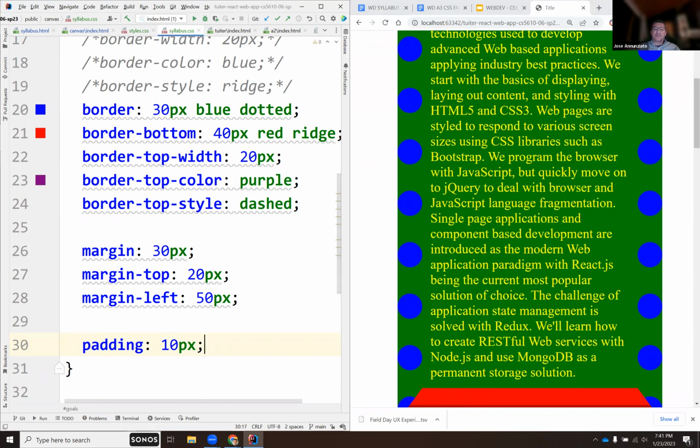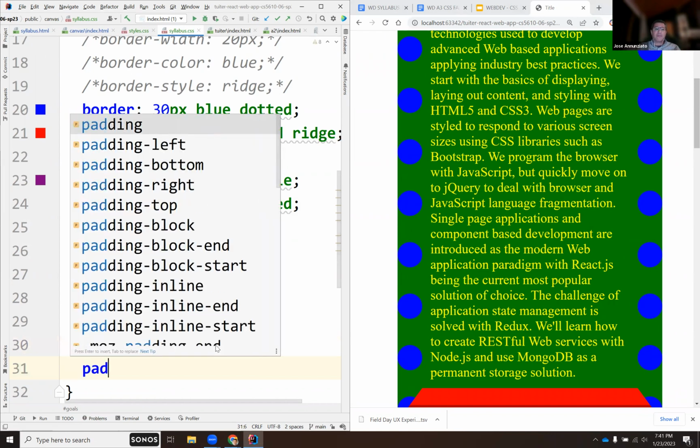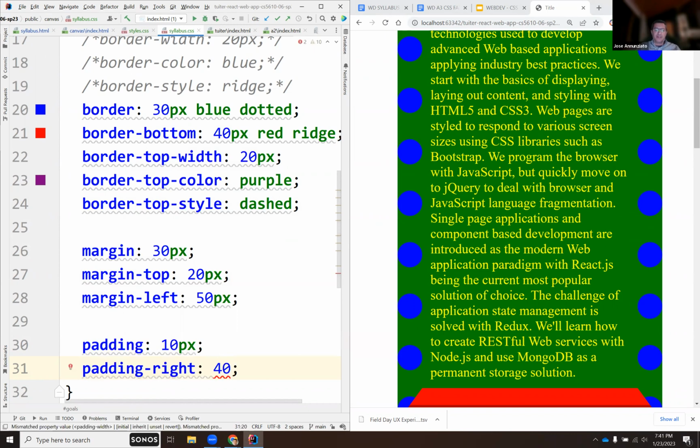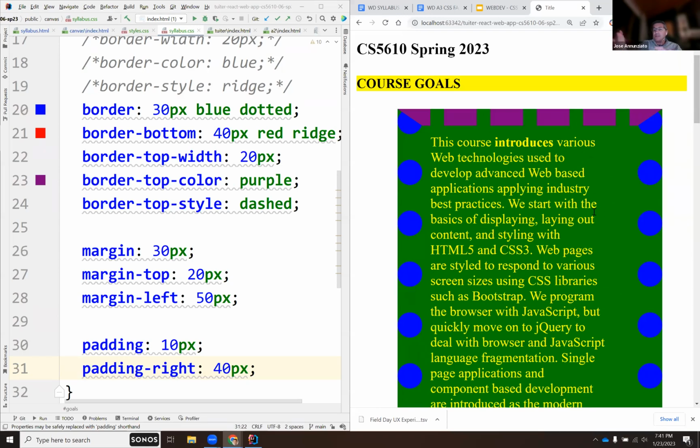Or you might specify individual padding, right? Maybe I want more padding on the right side. I want 4 times as much padding on the right. Okay, and so there's more white space on the right here.